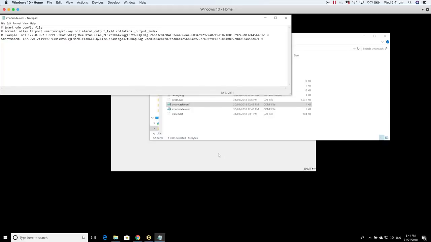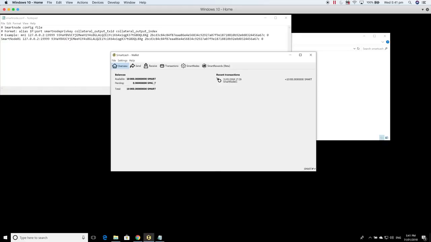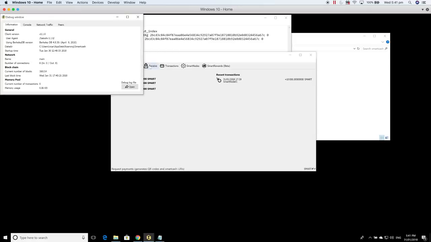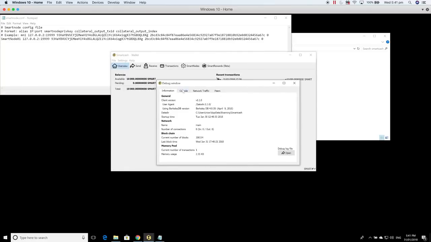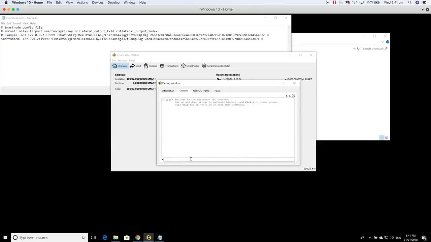Going back to my wallet, I can see the 10,000 has confirmed. It's now available. So we're going to go to help and then debug window and console to get a couple of things that we need. Now the first command that we're going to use is smartnode outputs. And what this is giving me is the transaction ID and the transaction index for that 10,000 smart that we want to use to run the node.